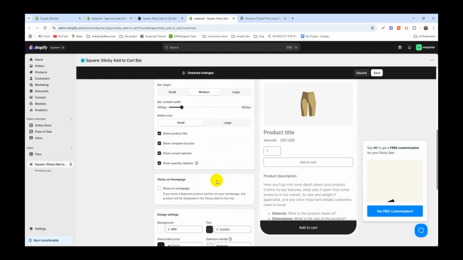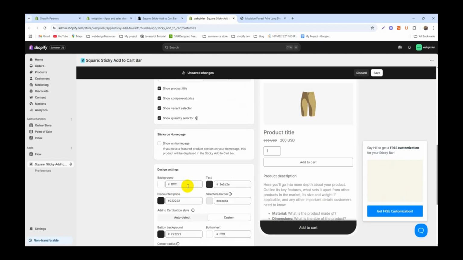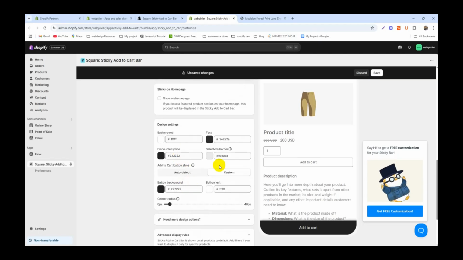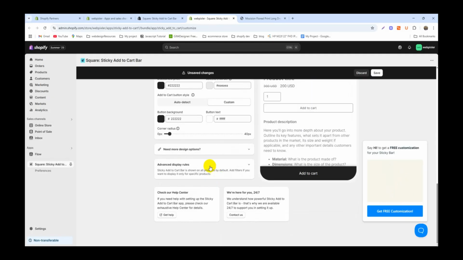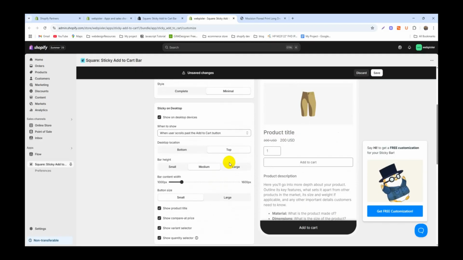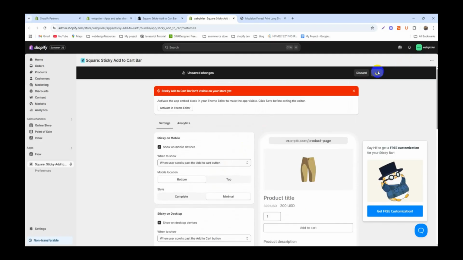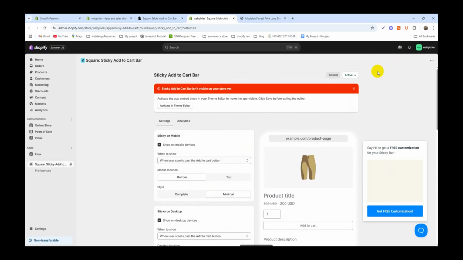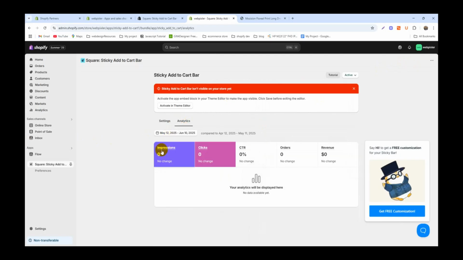Show on home page. If you want to show this sticky add to cart button on the home page, you can select show on home page, and you can customize this color based on your store brand, your branding color. And after that, just click on save. You can see the analytics here: impressions, clicks, CTR, orders, revenue, everything you can manage and check from here.